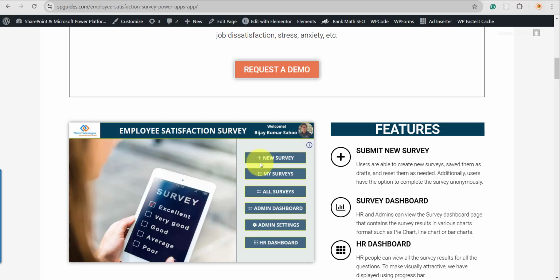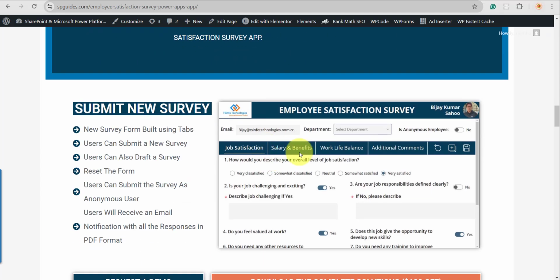So this is the home screen, which contains buttons to navigate between the screens. When you click on this new survey button, it will take you to this screen. Here the employee can submit their survey. So here tabs are there. When they click on these tabs, they can see the questions and submit their survey details.